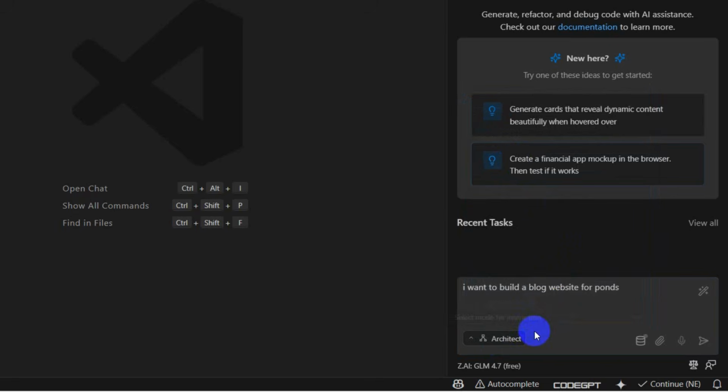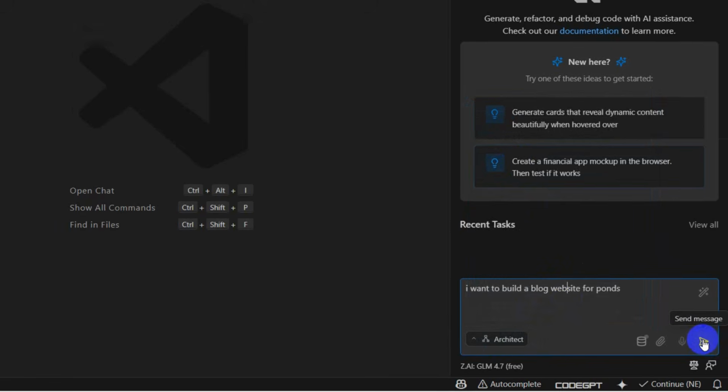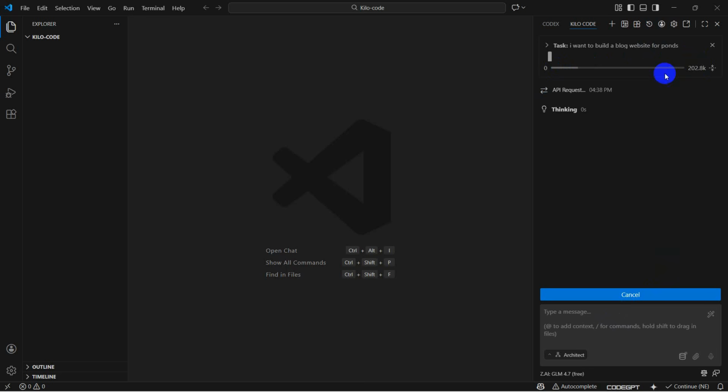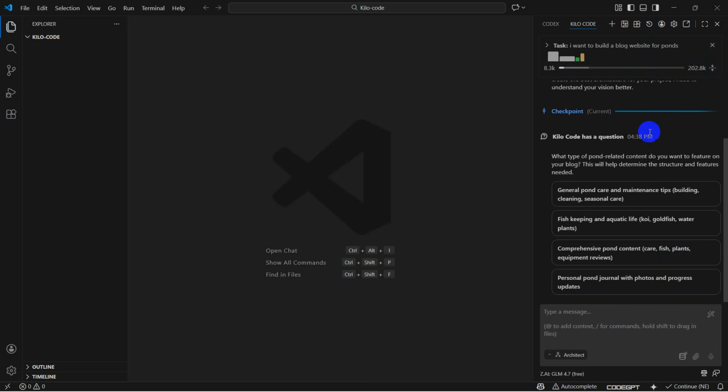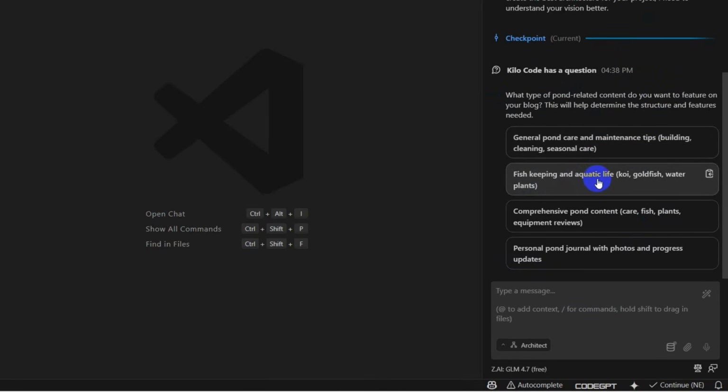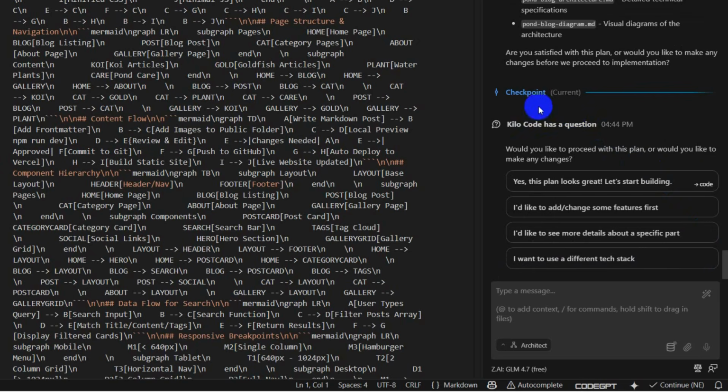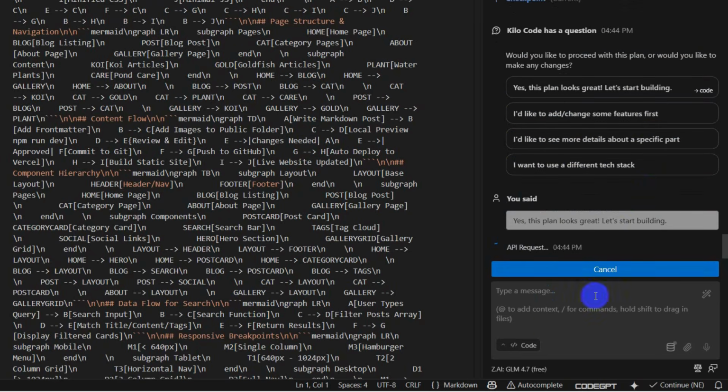So I'll select this architect mode. Then I'm going to click here. At the top, you will see how many tokens you are currently using. If you run out of tokens, just restart your KiloCode. It will ask you some questions. So I'm going to select the second option. There you can see it completed the plan. Right now it will show me some options. Do you want a different style or anything? I'm just going to choose this one: Yes, this plan looks good. Let's start building. And there you can see it automatically switched to code mode.